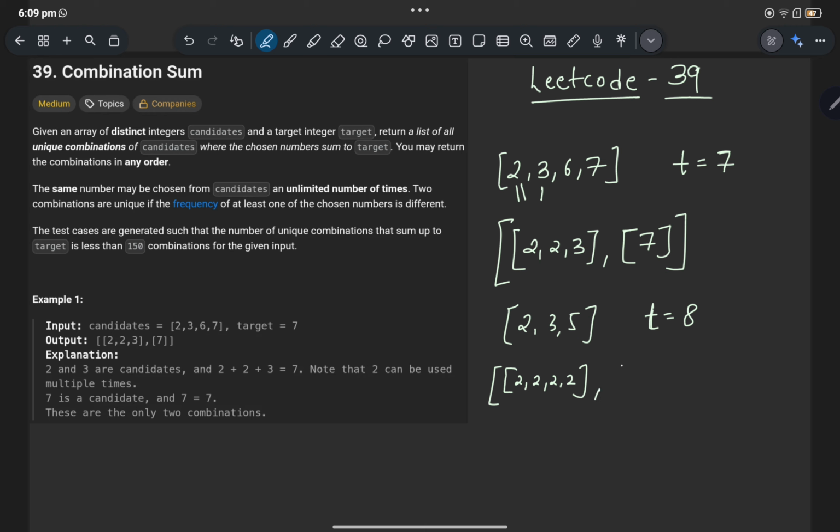Let's take the first example only. It says that our target equals 7, and we have the array 2 3 6 7. So how can we approach this? Let's say at the beginning we have nothing. First of all, let's suppose our i is here. We can traverse for i like this: 2, and we subtract it from our target. So we now have 5.